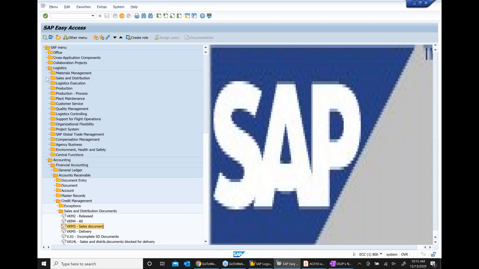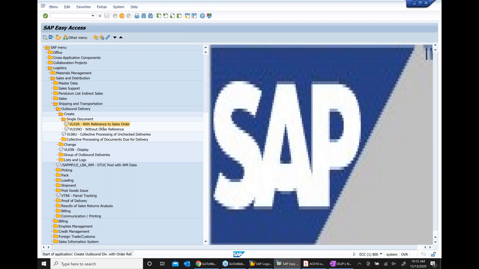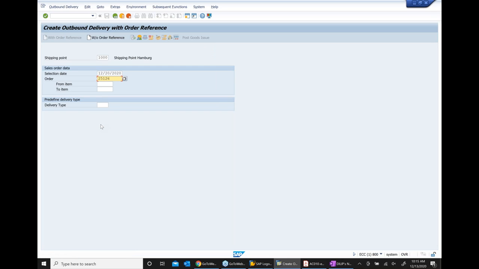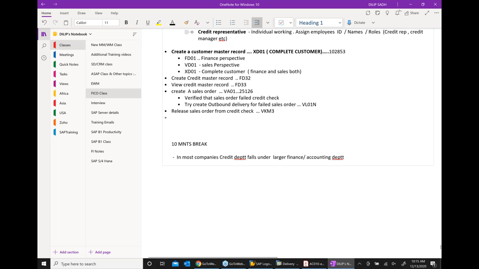After releasing, if I go to SD, if I go to shipping transportation, if you go to VL01N, and then we hit enter. Now delivery is allowed. Now system, you're open for delivery. So you block it. After blocking, we create outbound delivery.